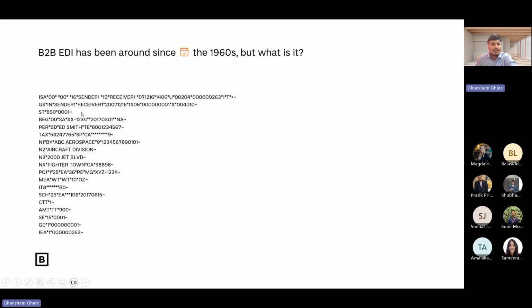Okay, then we have ST. ST means start of the transaction, and there should be one more SE at the end, which is end of the transaction. So this is the actual start of the purchase order, and this is the end of the purchase order. Then we have BEG. This segment defines the beginning of purchase order, like the PO number and date. Okay, so here is our date and PO number.